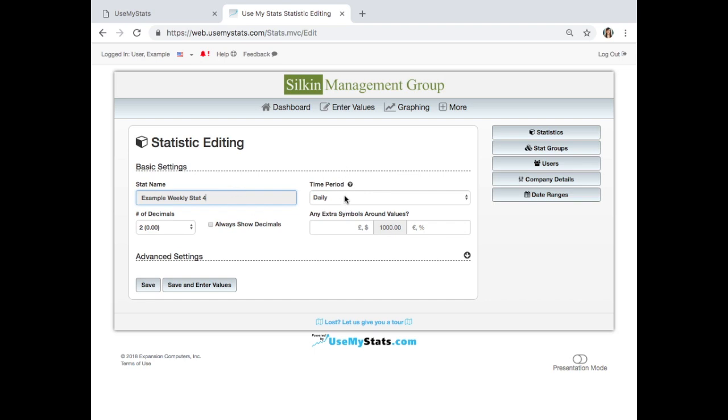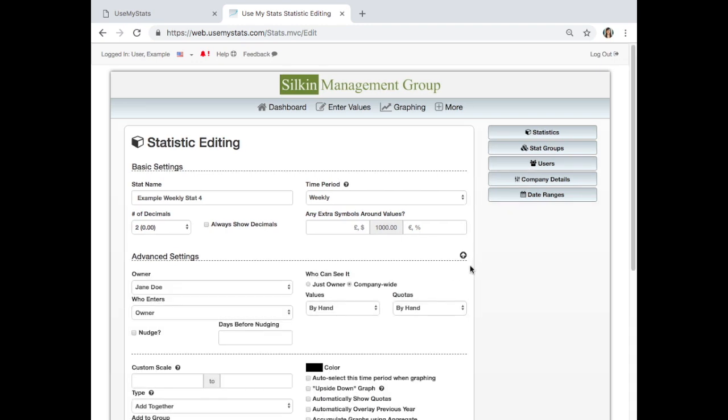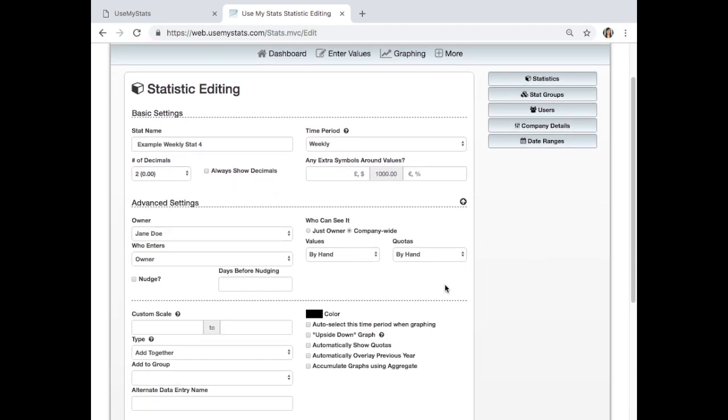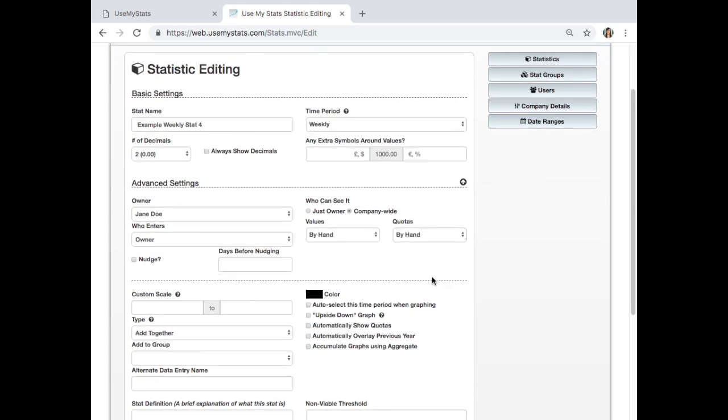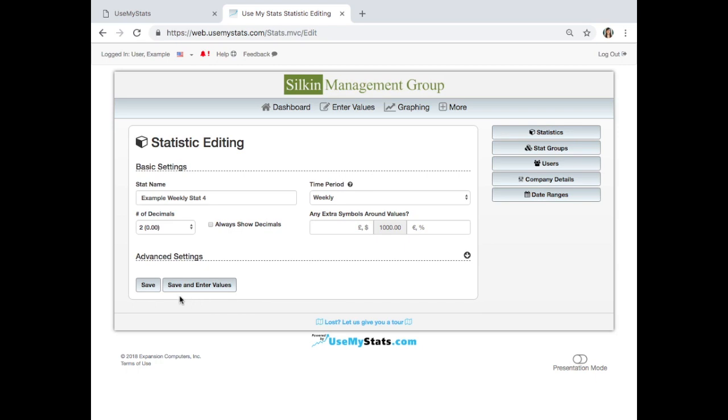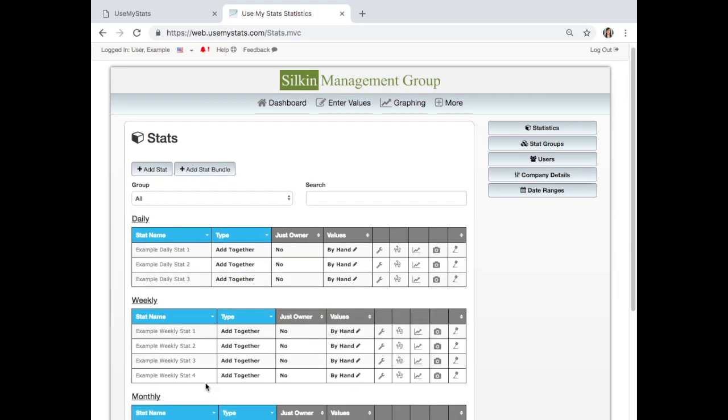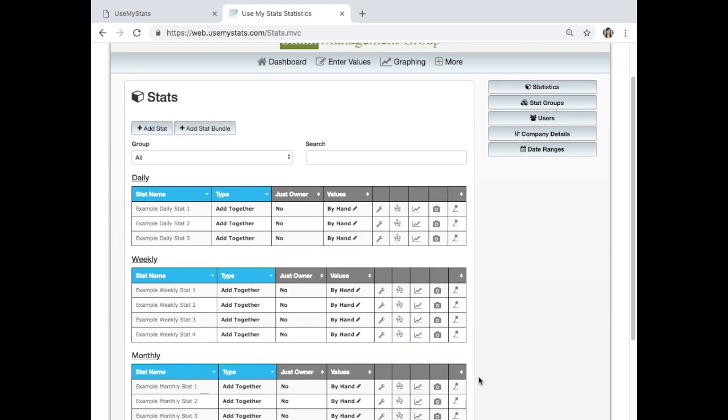set the time period. Since I made a weekly stat, I selected weekly. And that's it for the basic of adding a statistic. There are some other options here. There are also some advanced settings that you can explore. But for our purposes, all you need is the name and the time period, and you can hit save. And you'll see that stat now shows up on my list of stats here.